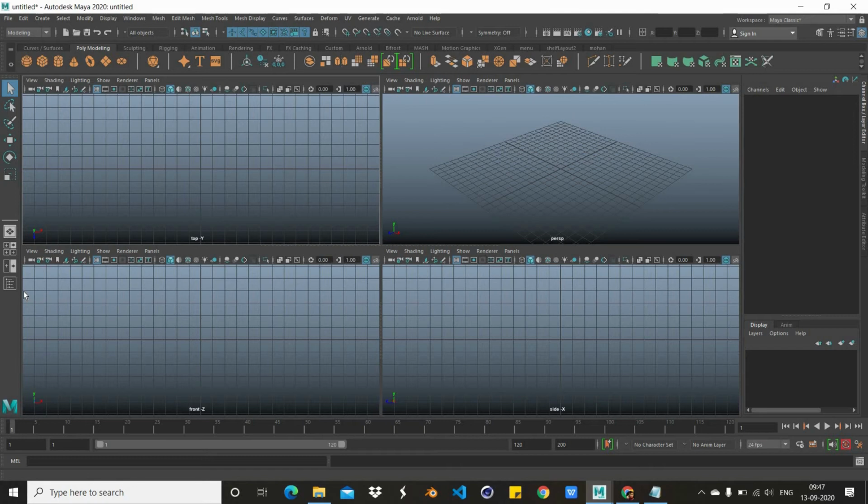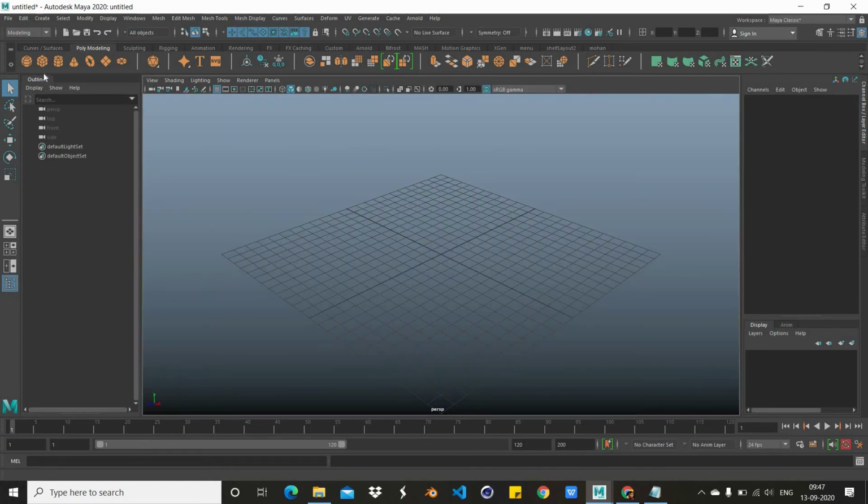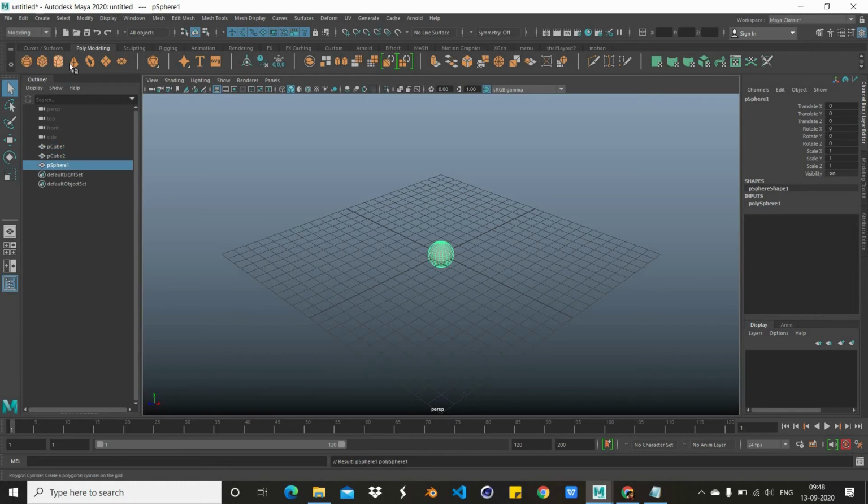The next one is the outliner. The outliner also displays objects that are normally hidden in the view panels, such as default cameras, and nodes that don't have geometry, such as shaders and materials. For example, I click the cube. See, this is the name, pCube. Whatever, just cube, cylinder. We can create a name.